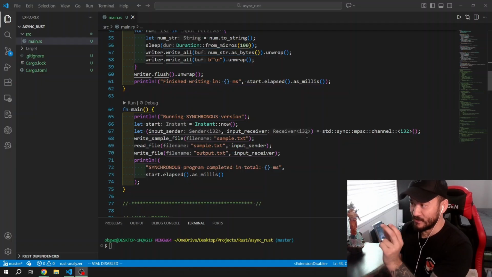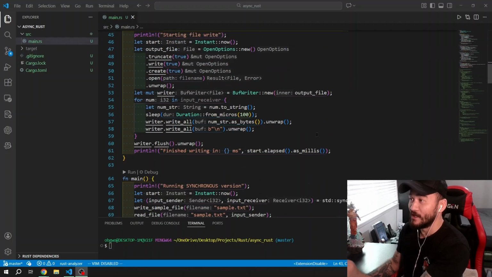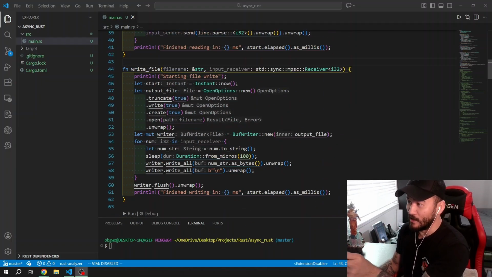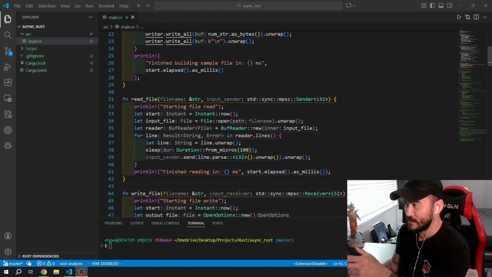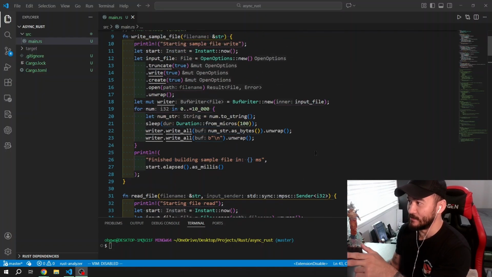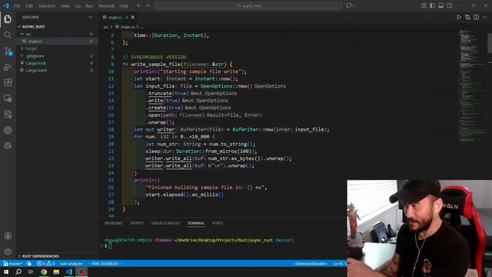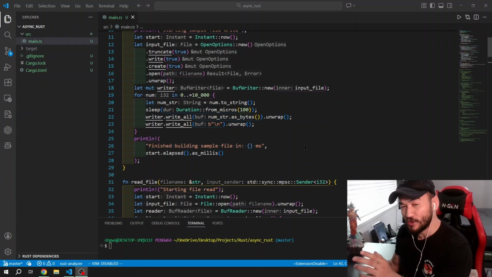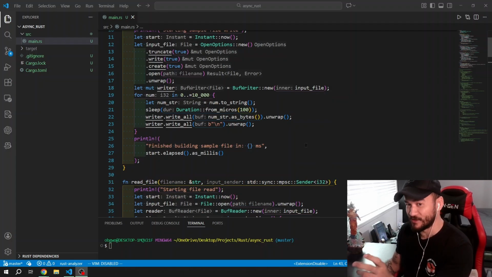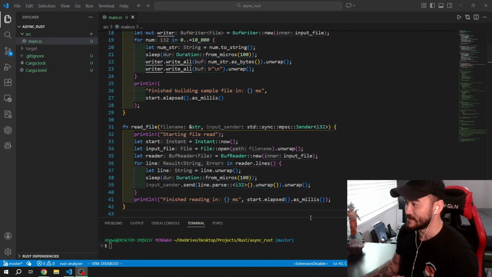So this is the synchronous version of it, and as you can see with the code, for every single loop, I did put the function to sleep for 100 microseconds for the write and the read. It's going to go to sleep for 100 microseconds, and also for the write sample file as well, just to keep it interesting, just to be able to see everything play out. So we're going to race to see which one is faster, the synchronous version of this program or the asynchronous version. Okay, so let's go ahead and run this now.